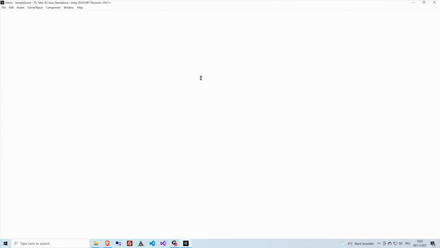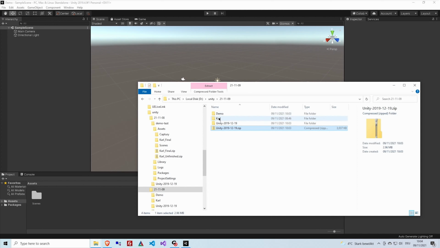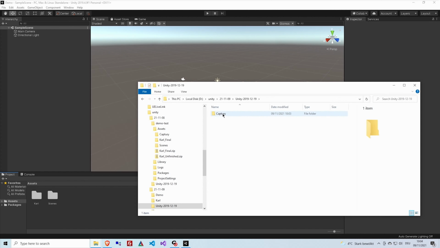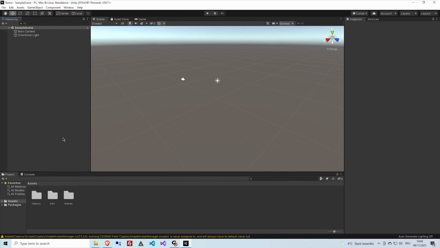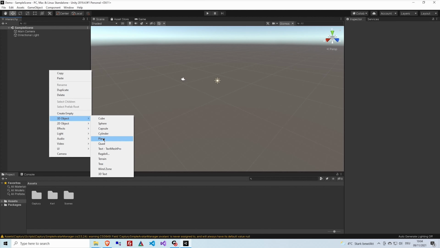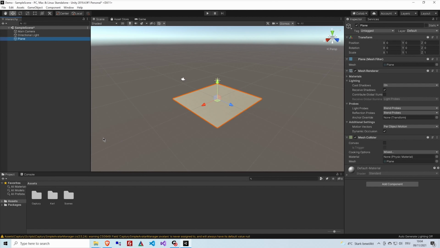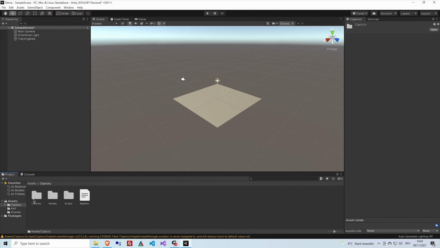Here we go. Alright, so let's drop the assets that we prepared for this demo into the assets folder and also the Captury folder. Right. So the thing we need is an object that we can attach the scripts to that we need for doing the streaming. And I normally create a plane, but you can also use an empty or some other object that you already have in the scene.